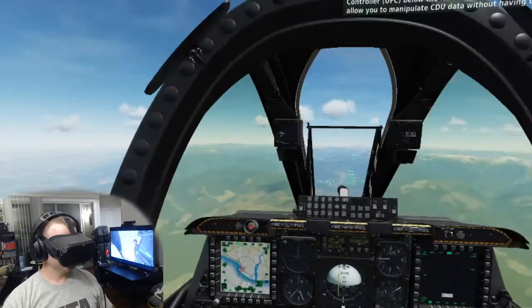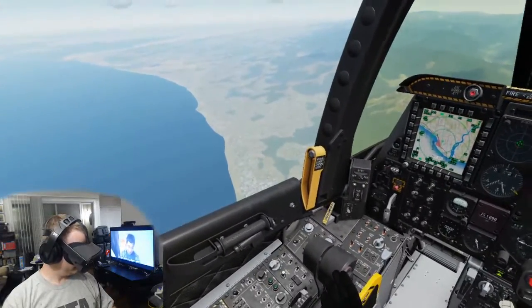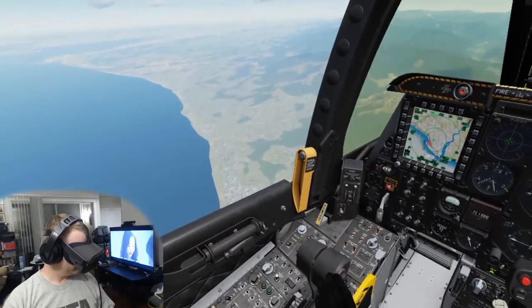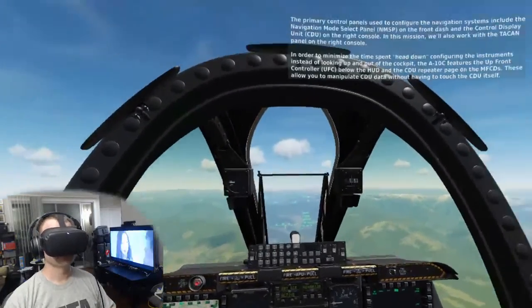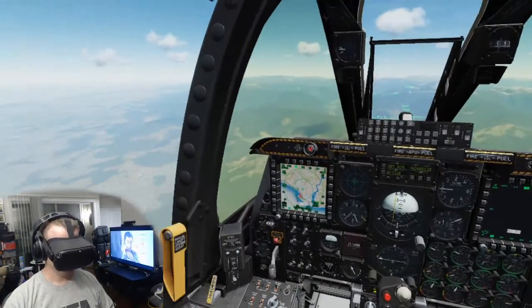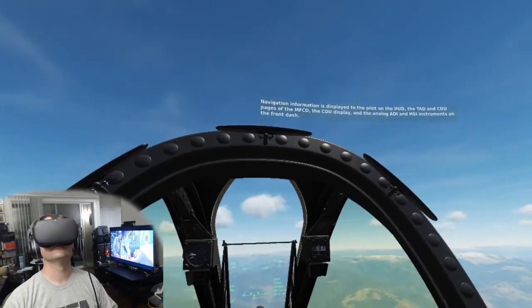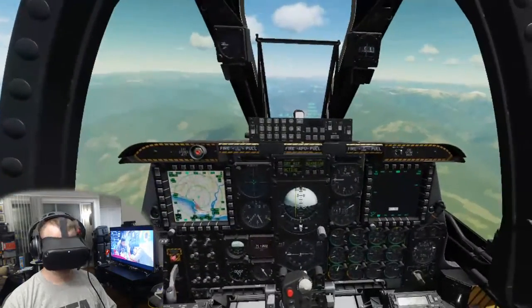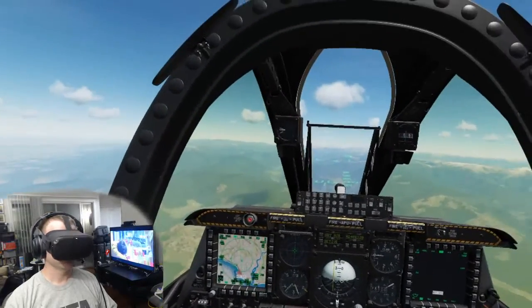In order to minimize the time spent head down configuring the instruments instead of looking up and out of the cockpit, the A10C features the upfront controller, UFC, below the HUD, and the CDU repeater page on the MFCD. These allow you to manipulate CDU data without having to touch the CDU. Navigation information is displayed to the pilot on the HUD, the TAD and CDU pages of the MFCD, the CDU display, and the analog ADI and HSI instruments on the front dash.